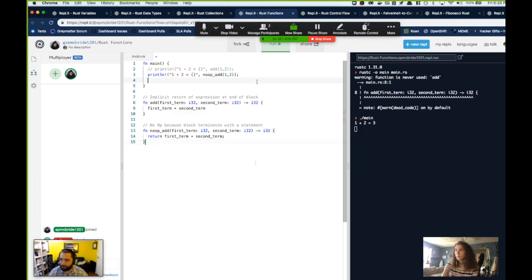So, what else about functions? They talk about snake case being the standard for functions. Yeah. You can call any function that's defined, no matter where it is in scope. Right, that was one thing.